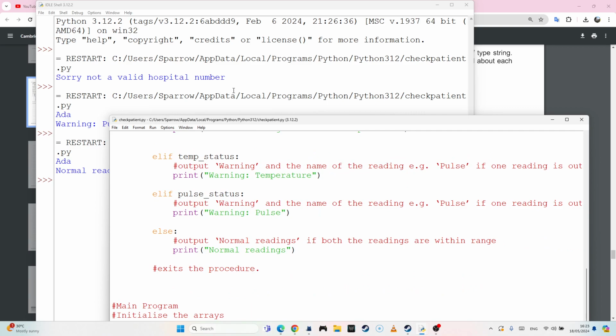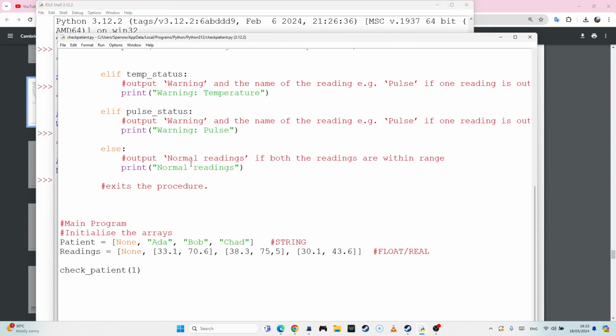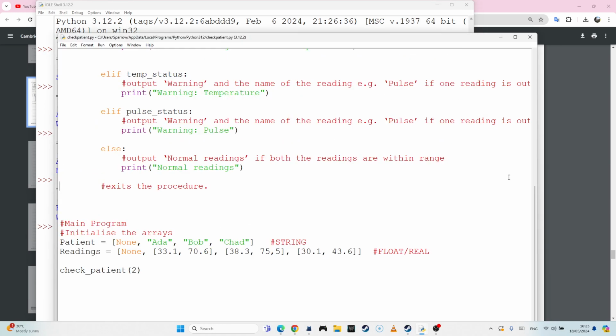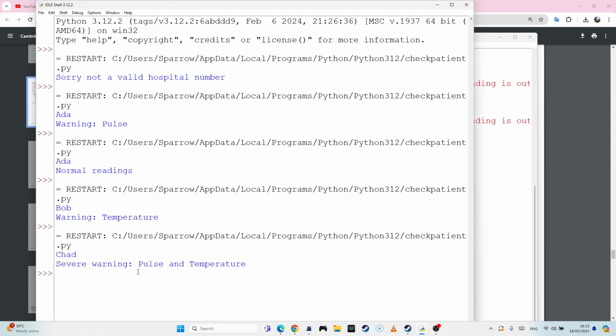Now, hopefully, Bob should, I hope, have a bad temperature. I believe we said. So let's change it to Bob. Yay, Bob has a temperature warning, and Chad should have a double warning. So let's check patient number 3. Ooh, severe warning, pulse and temperature.